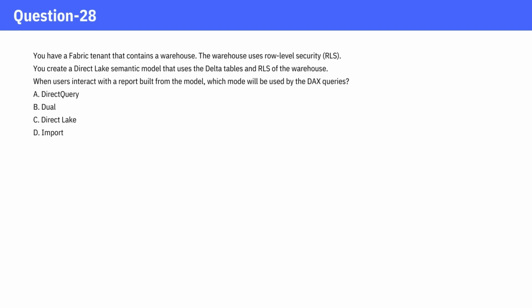Question 28. You have a Fabric tenant that contains a warehouse. The warehouse uses row-level security, RLS. You create a Direct Lake semantic model that uses the delta tables and RLS of the warehouse. When users interact with a report built from the model, which mode will be used by the DAX queries? A. Direct Query. B. Dual. C. Direct Lake. D. Import. Please pause the video and give it a think and answer the question.